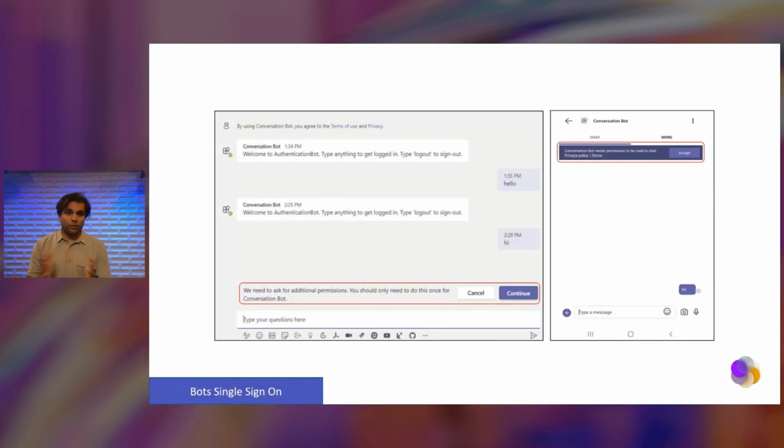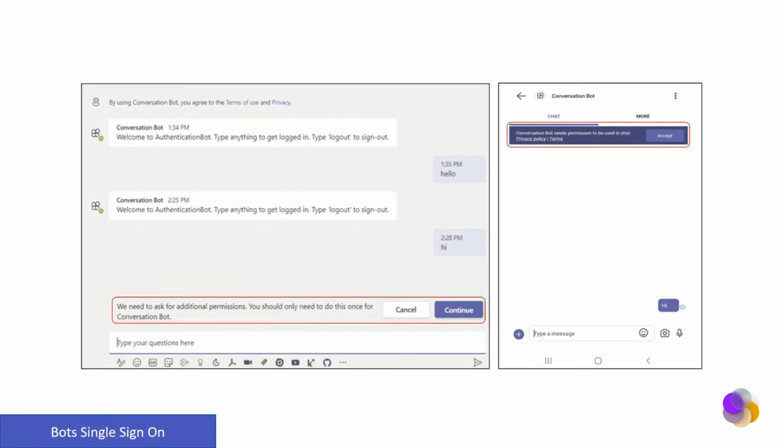Lastly, we've got single sign-on. So if your application requires access to any sort of privileged data within Microsoft 365, let's say, for example, if you want to access the user's calendar, we would highly recommend you use single sign-on. With single sign-on, the user only needs to give permissions once. And after that, their experience of using your app is going to be pretty much seamless.